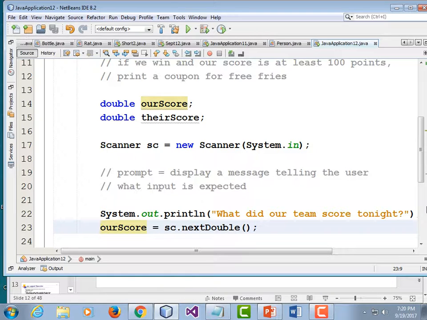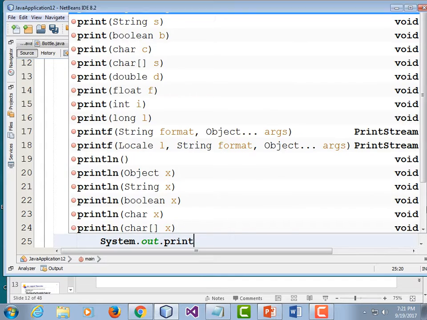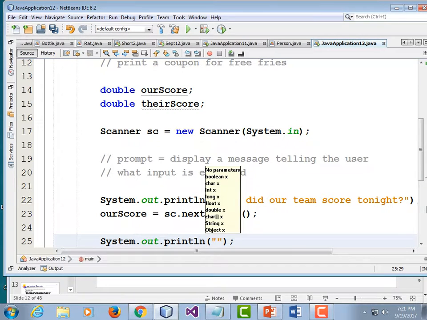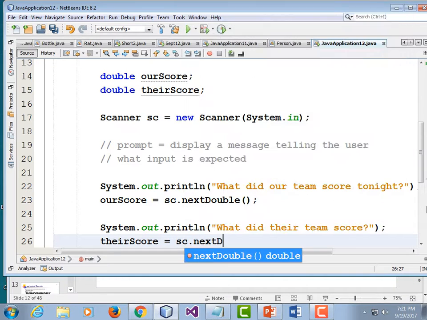Then just do the same thing for the other score. Another print statement. What did their team score tonight? And their score is equal to sc.nextDouble. So print line, what did their team score? Question mark. And then their score is equal to sc.nextDouble.